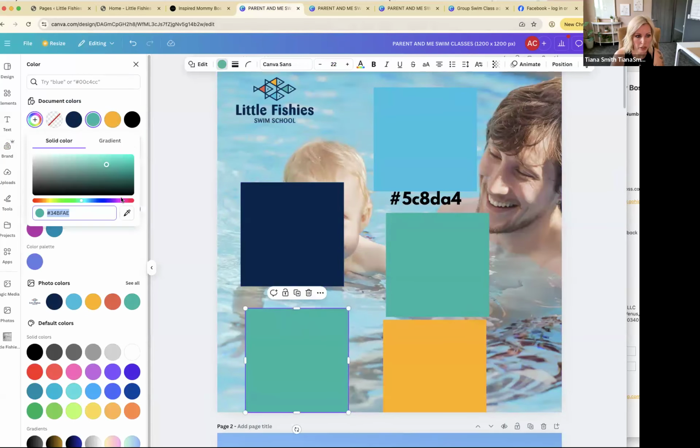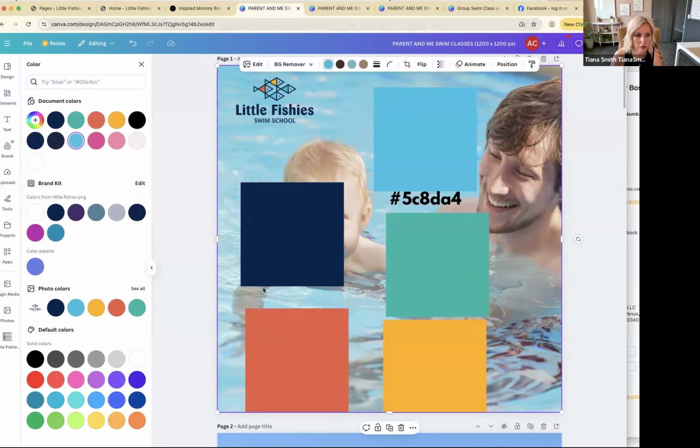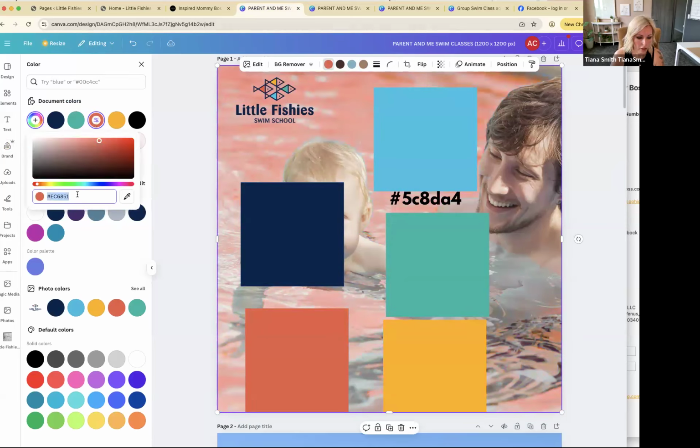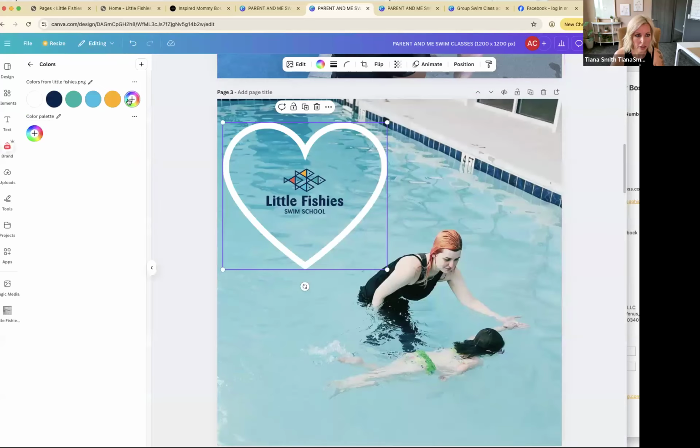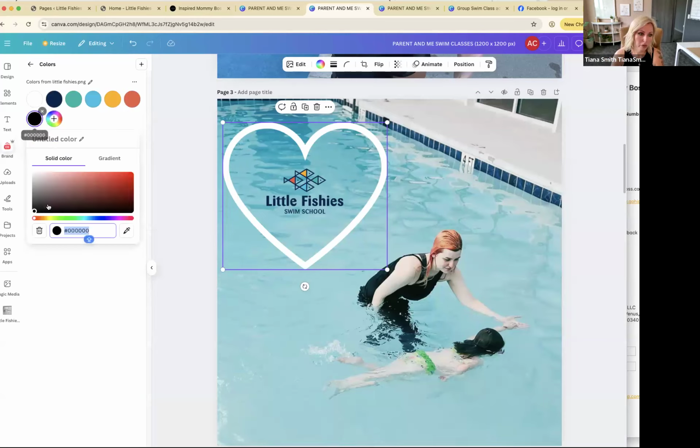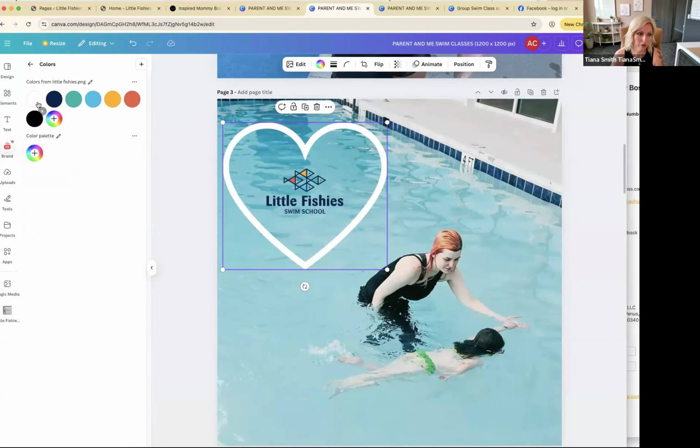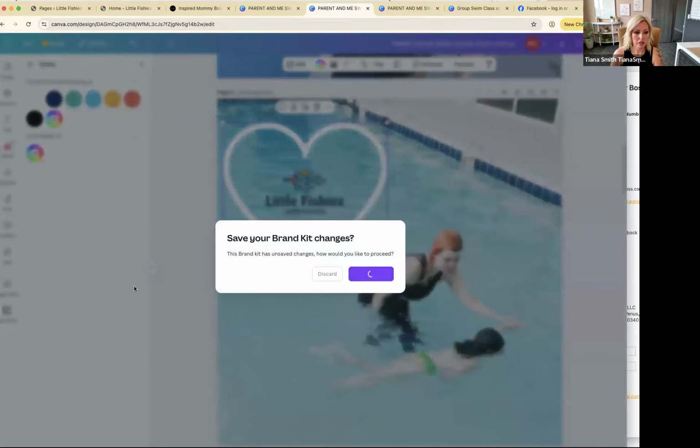So I need that to be this color. And then we're gonna copy this. Now it'll stick over here. Okay, so now we're good. We've got, and I always add black too. So this is the blue, but we're also gonna add total black and we have white. So there's the colors. And now, yay, save changes.